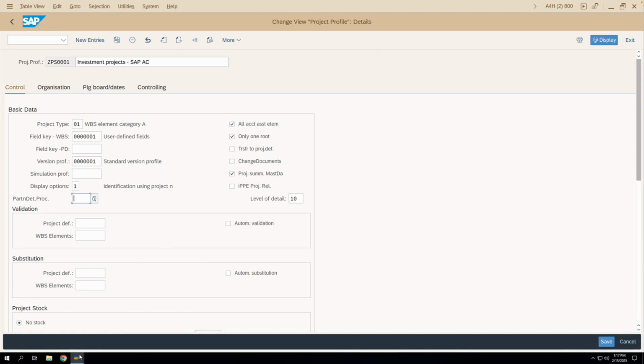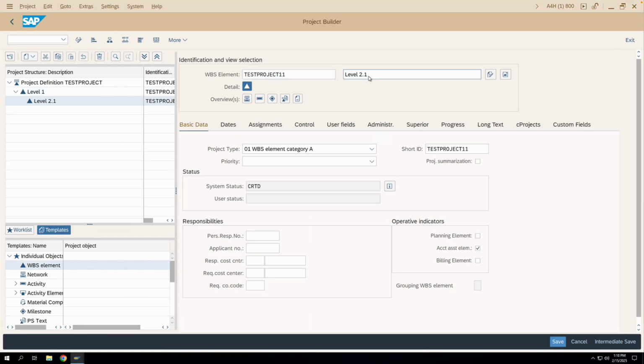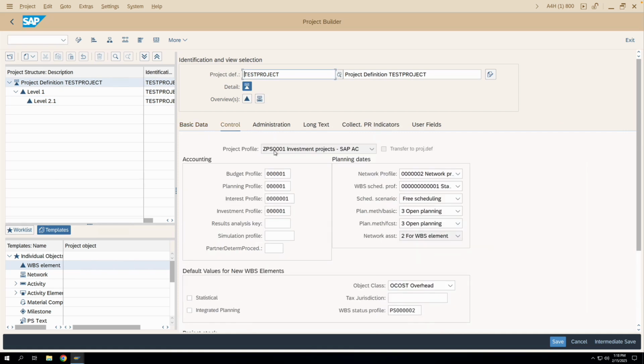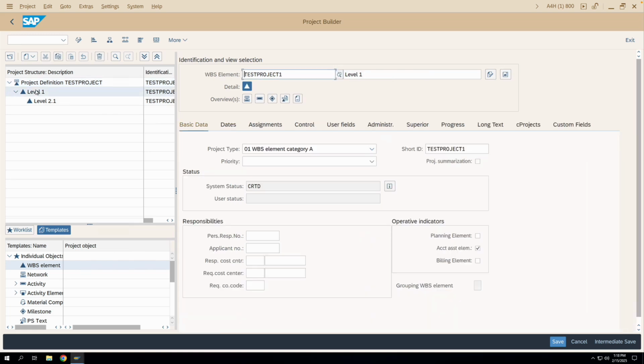So if I create another WBS element also here, now you see this also is automatically marked as account assignment element. So all the WBS elements at any level, if you create under this project definition, which has this particular project profile, then all those WBS elements will be automatically marked as account assignment element. Account assignment element means that you can post actual costs to these WBS elements.